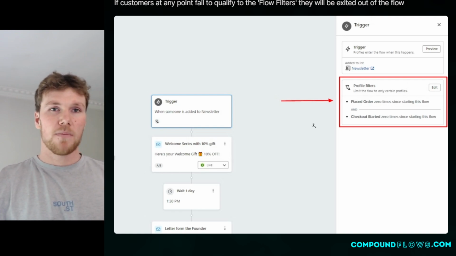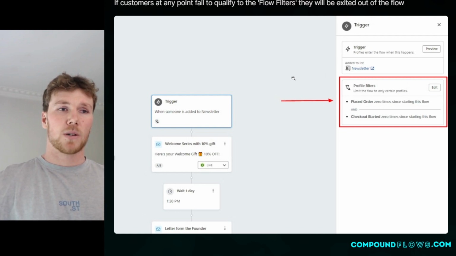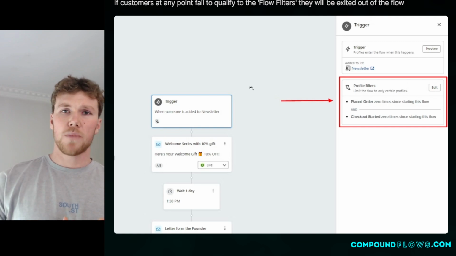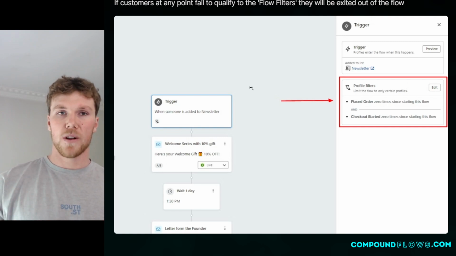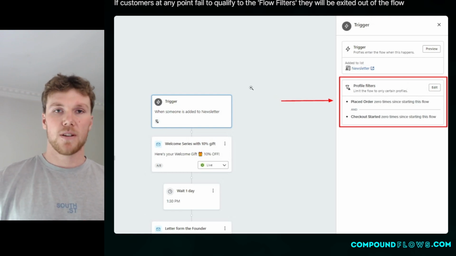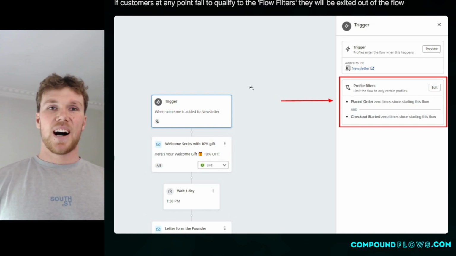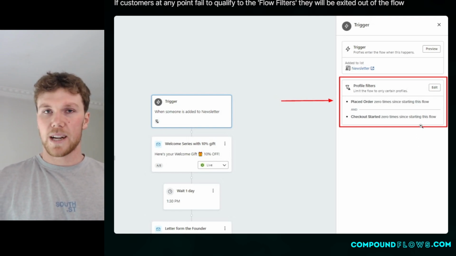So that's something to keep in mind, and further customize each flow, because obviously, you don't want people to keep receiving the welcome flow, and keep receiving these emails saying, hey, please use your 10% off. Hey, you're forgetting your 10% off, when they've already gone and used it and they've already gone and placed an order. So flow filters is super important to get right.